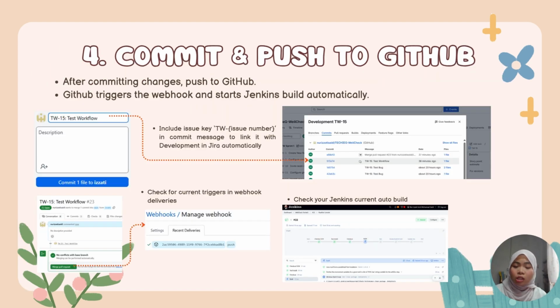Now that you have made changes to your code, you want to commit your changes. So you need to push them to the main branch in your GitHub. Since we already set up the webhook earlier, this push will automatically trigger a Jenkins build. If you also include a Jira issue key, for example TW15, your Jira key with the number, in the comment message, it will also appear under the development tab in Jira. But for this part you need to make sure that you link your Jira with GitHub.